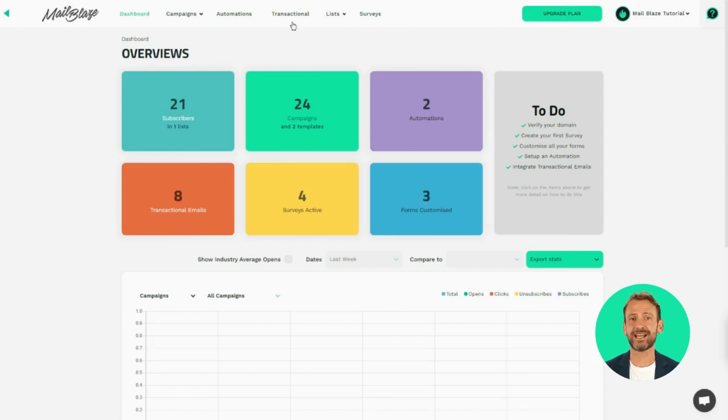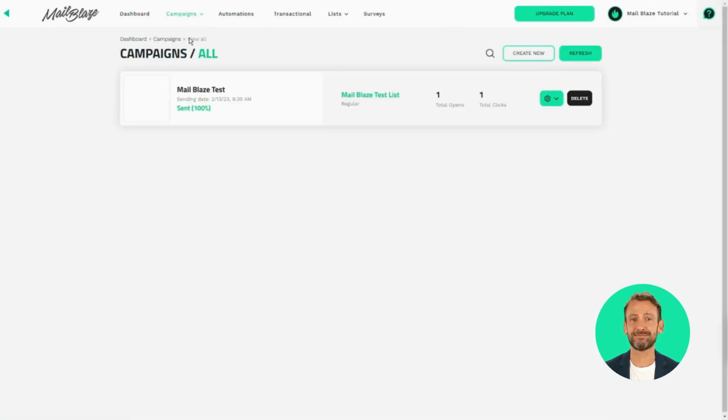First, let's click on the Campaigns menu item in the main menu and then click on Campaigns again. This is our campaign list view. We'll find all our campaigns here in the future. Let's get started by clicking on the Create New button.